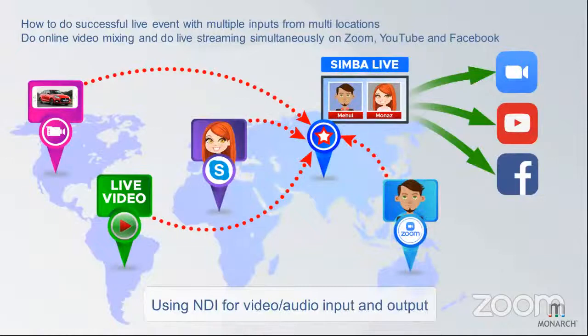Let's assume that anywhere in the world there could be your guest or any live feed coming from any part of the world. In this diagram, you see that we have multiple inputs coming from Skype, Zoom, live video, or camera. Everything comes to Simba Live, and from Simba Live we are able to stream to Zoom, Facebook, and YouTube. I will not waste a lot of time presenting this PPT. We will see exactly what tools we use and what options you need to select in Simba for connecting and streaming to all these platforms.